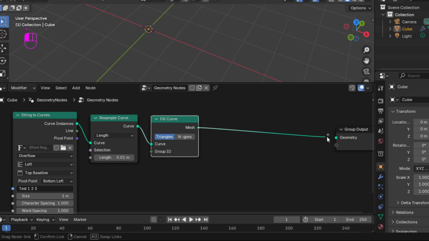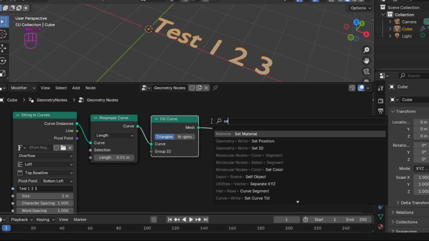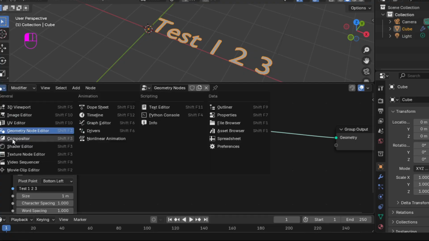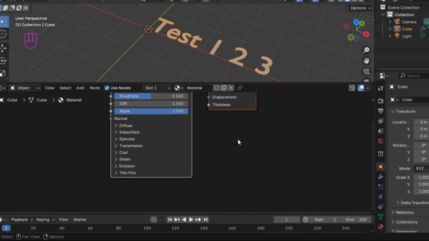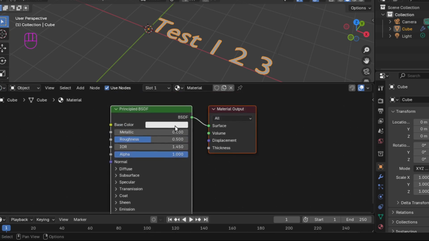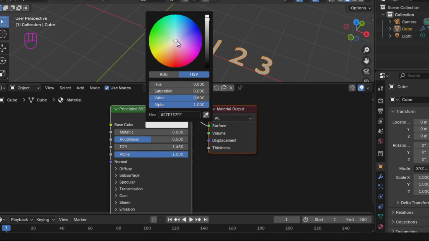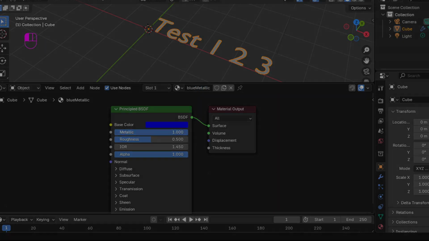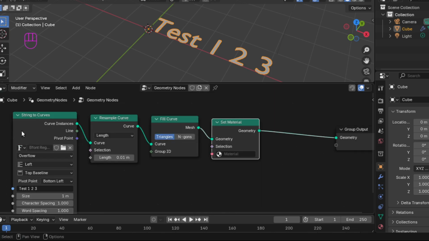It's not compatible here. Now add a set material node after the resample curve node. Switch over to the shader editor to create a new material. Configure a blue metallic material. You can use a Principled BSDF with high metallic and low roughness. Go back to the geometry node editor and assign this new material in the set material node.